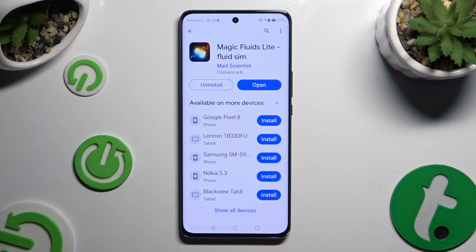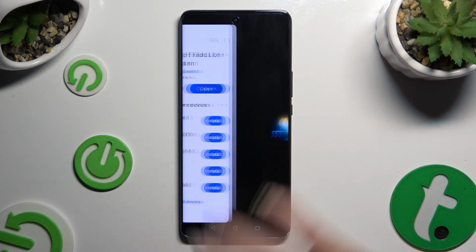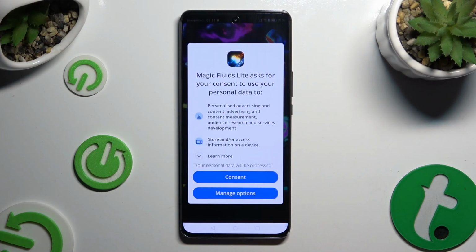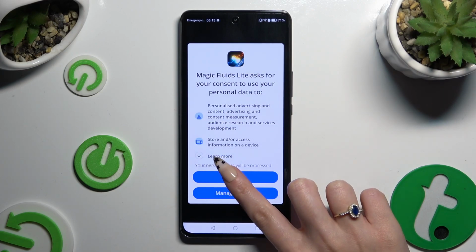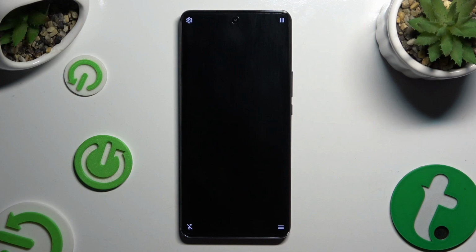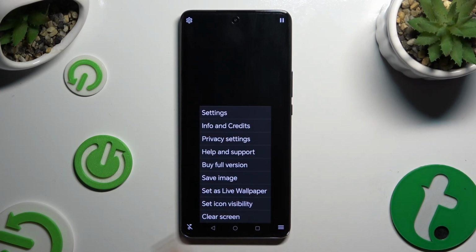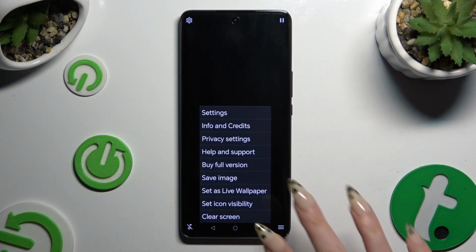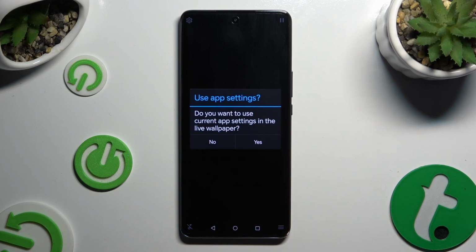When it's ready, open it. Then to mute the music right away, tap at the bottom left corner and select Consent in the pop-up. Now click on bottom right corner and click on Set as Live Wallpaper. Then hit Yes.